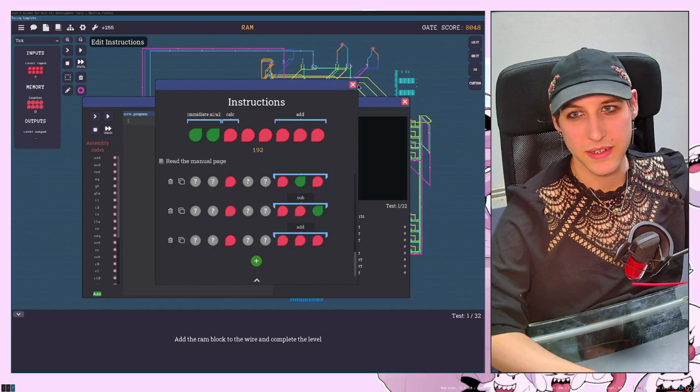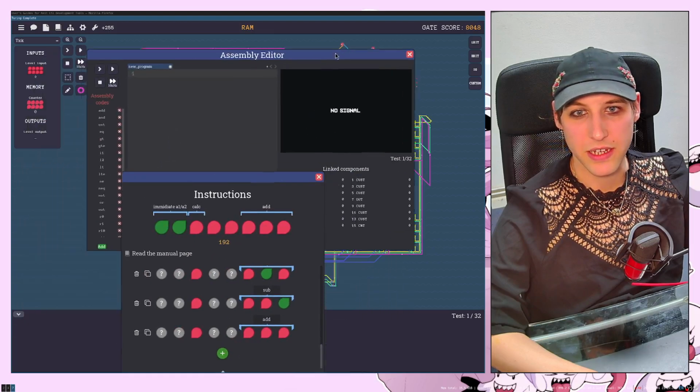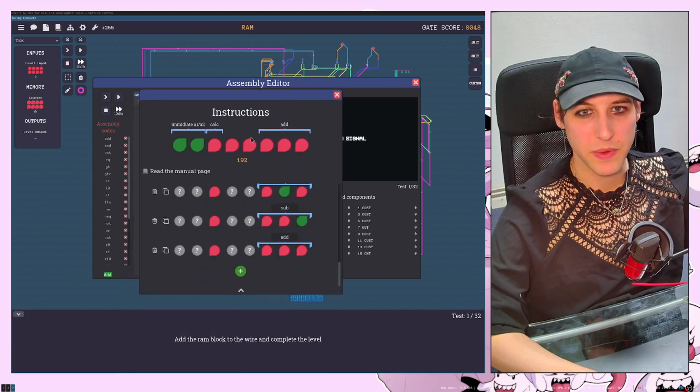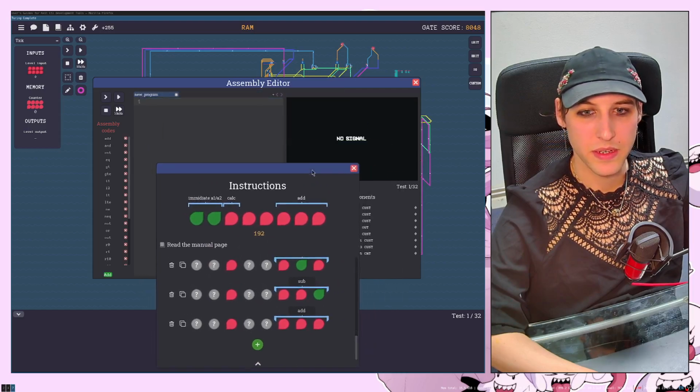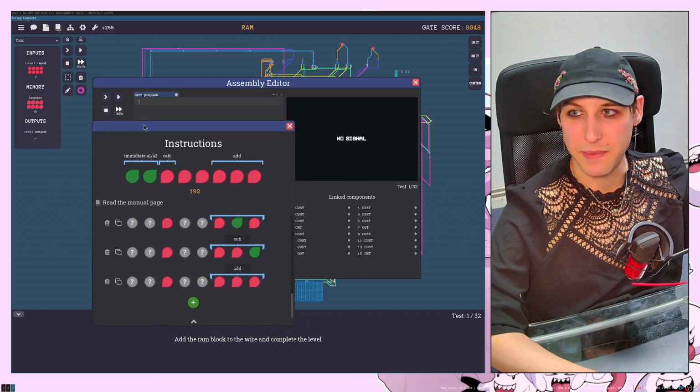And now we're at a point in the game where we created our own architecture, and we are able to define our own instruction sets, and not only that, but also define our own little assembly codes. Isn't that amazing?